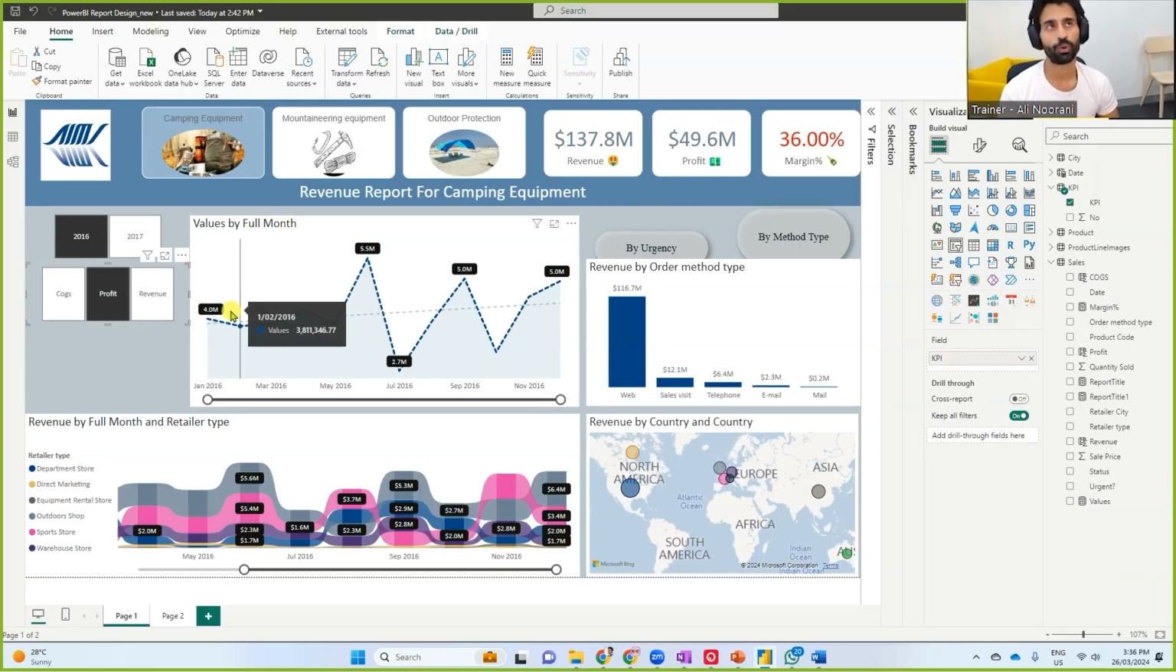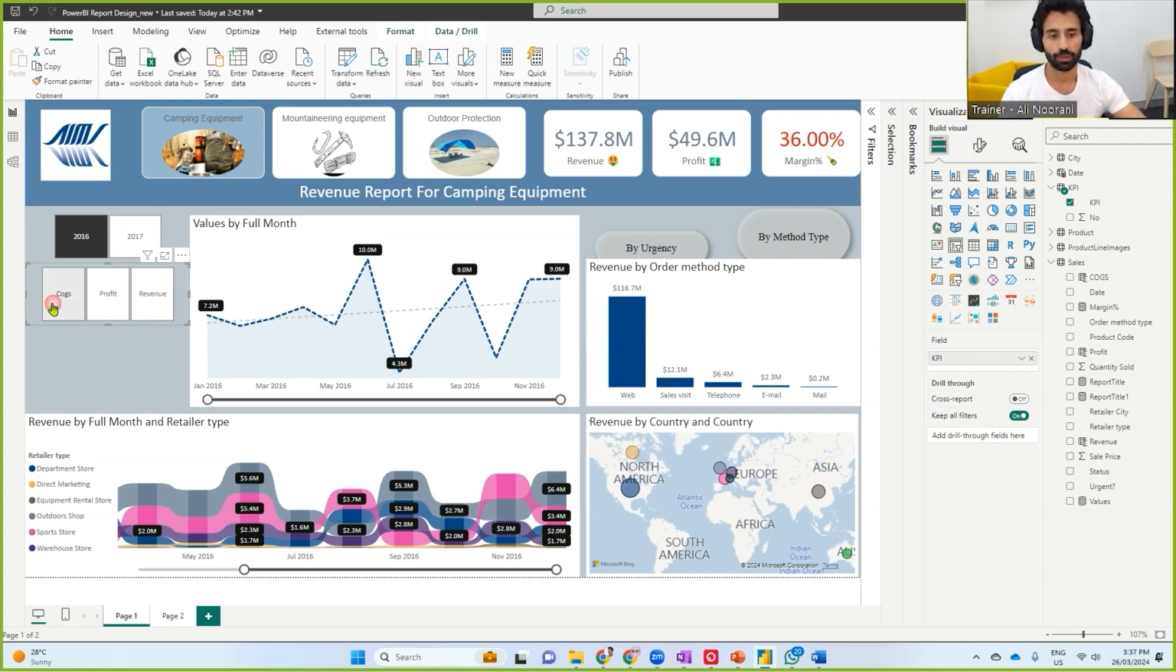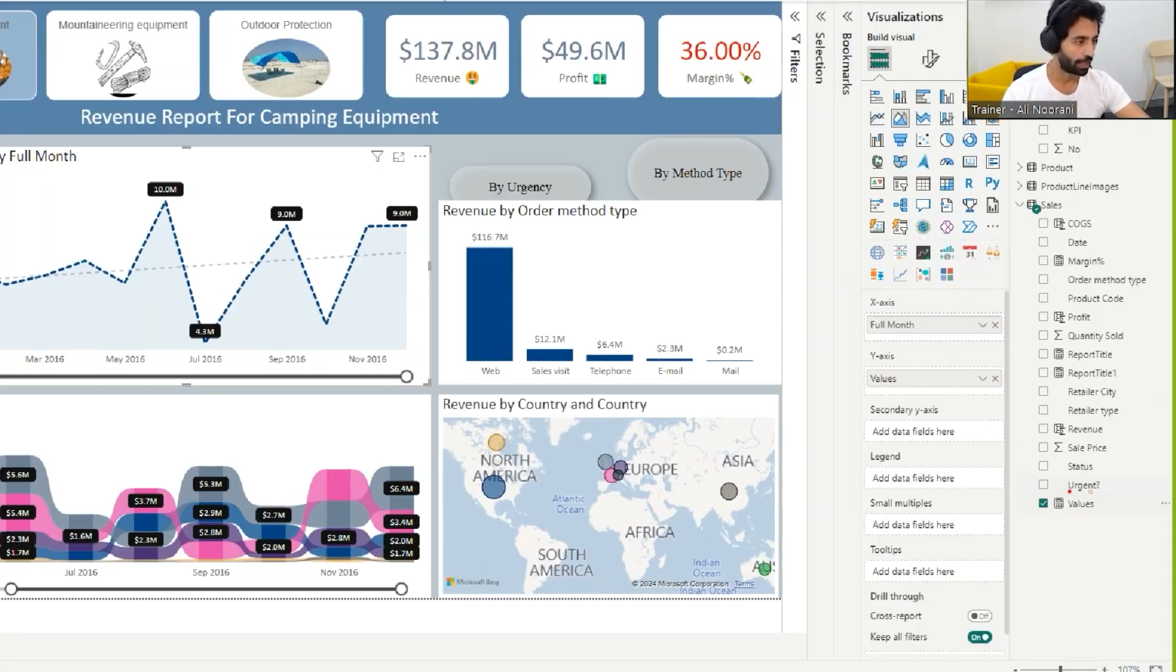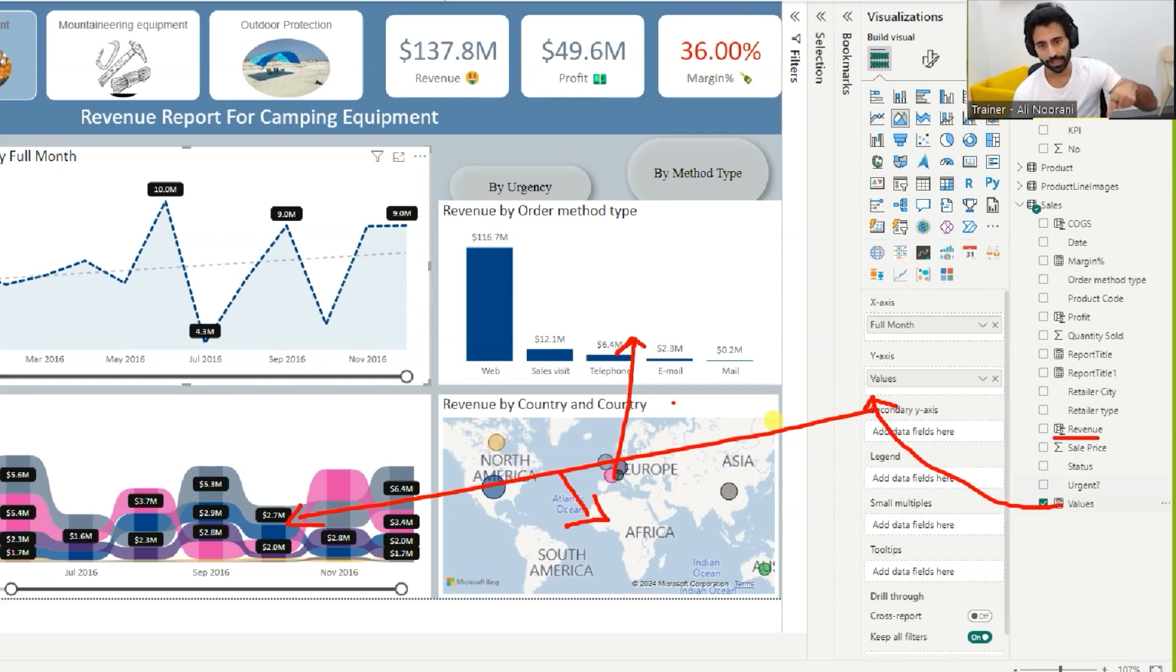Now, because this is a very ideal data set, there are not many visible changes across these KPIs. But in real life data, you will be able to see the change. I just replaced this revenue with values. And you can do the same for this visual and these visuals. So instead of a static revenue calculation, you can switch between the calculations.